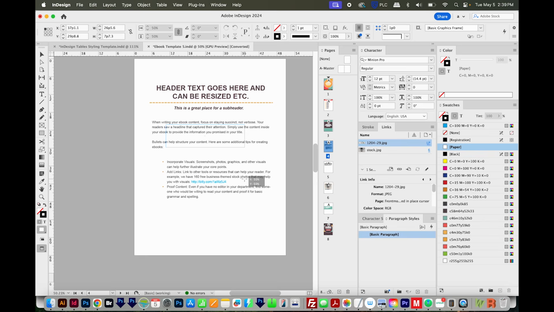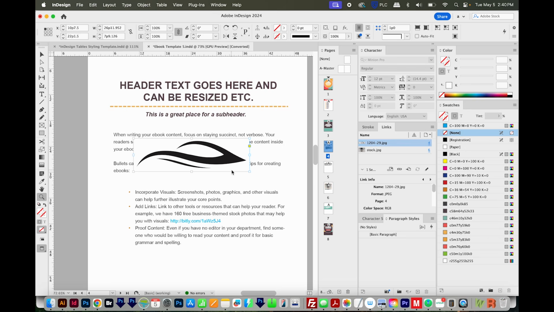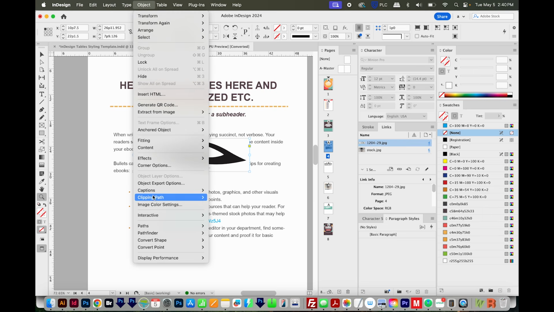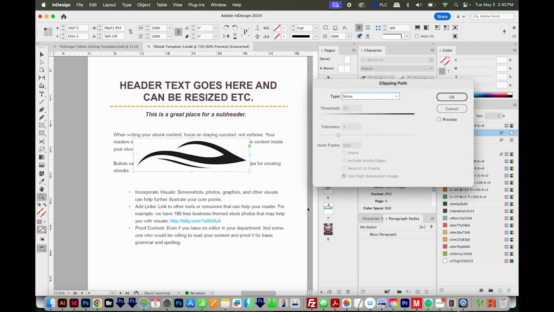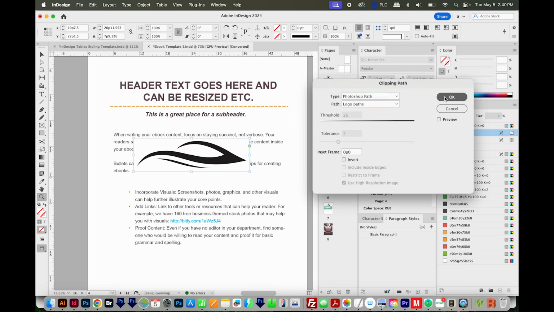Right now, it appears to have a white background, which, of course, JPEGs do have a white background. But now we can go to Object, Clipping Path, Options, and then go to Type and choose the Photoshop path. And we'll say OK.